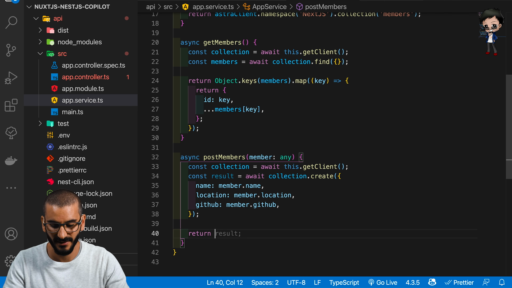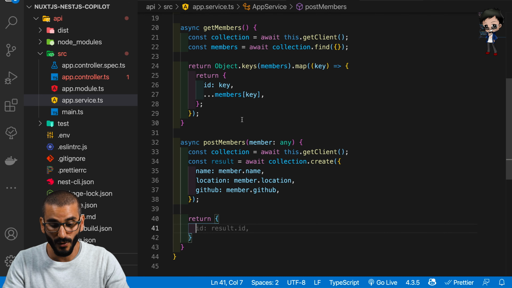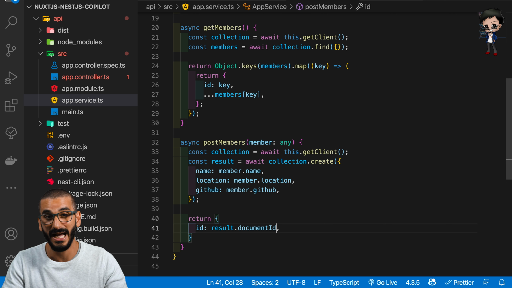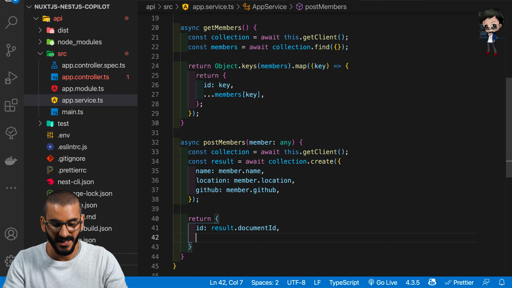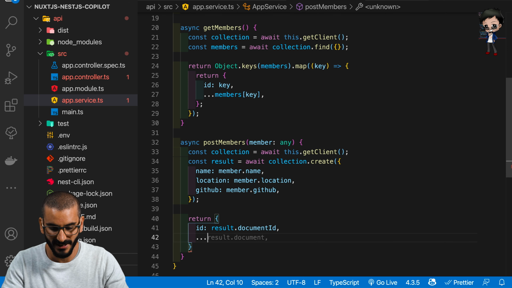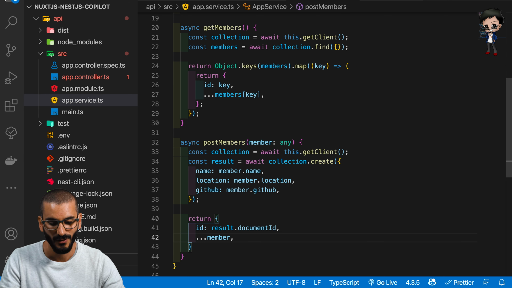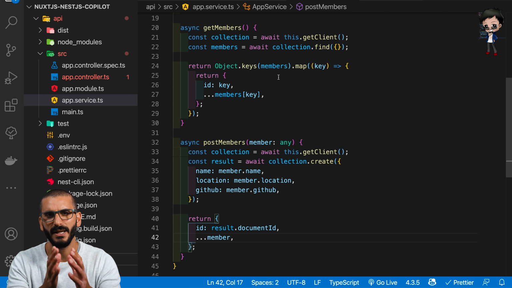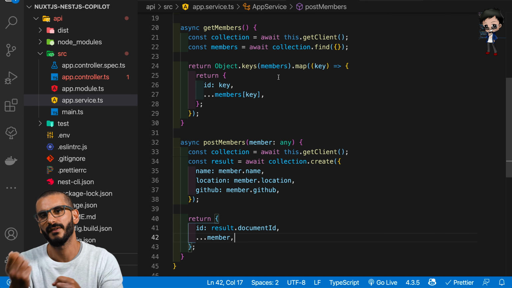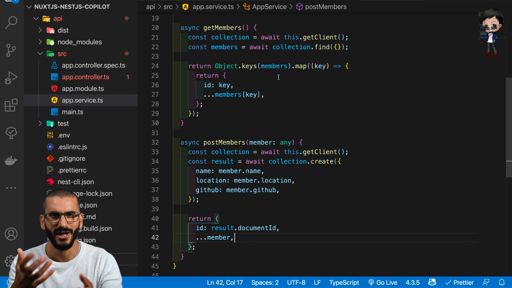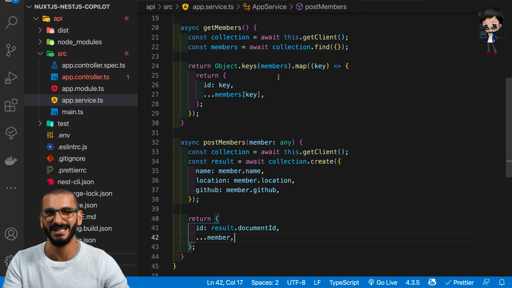So we could say return, and we want it to be an object, and we're going to want an ID, but it's not going to be .id, it's going to be documentId. That's what comes back from Astra. And then let's have the rest of the data. So we will spread it with the data that they actually sent in, the data they sent in with the ID. If you want to be belt and braces, you could do another fetch to get the data using the ID to make sure it was saved, but having the ID means it got saved.